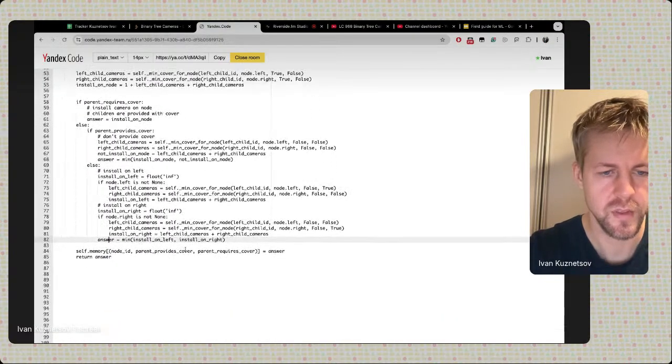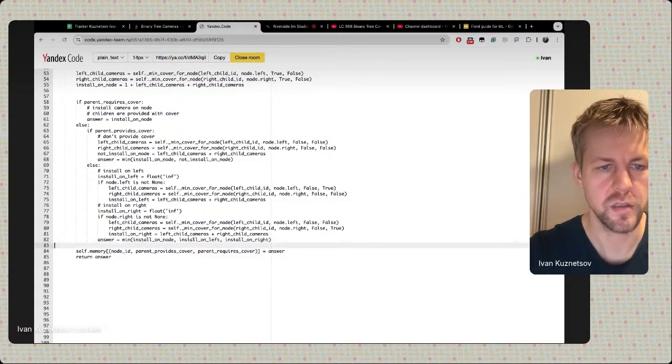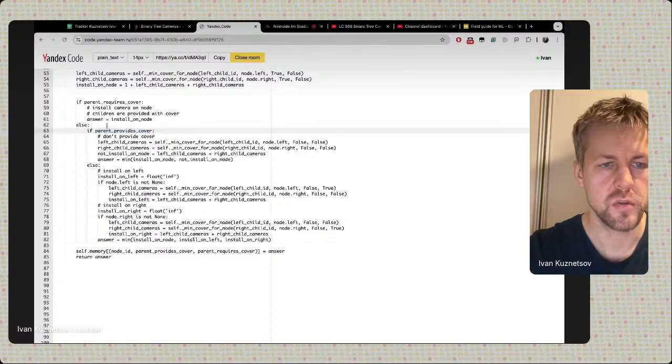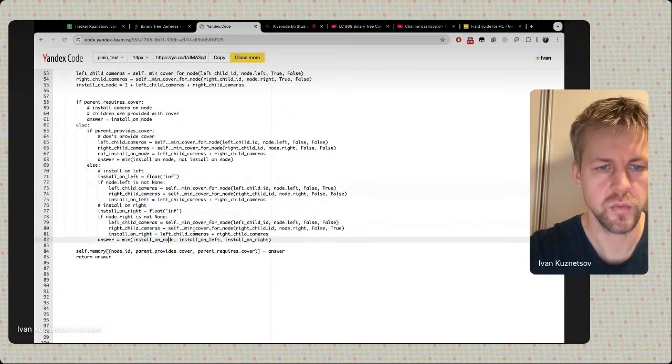Answer here will be minimum of install on node, install on right, and install on left, because here we can choose whether we want to install or not want to install camera on this specific node. And if we are installing, we are providing cover, otherwise we are not providing cover, and we also require cover.